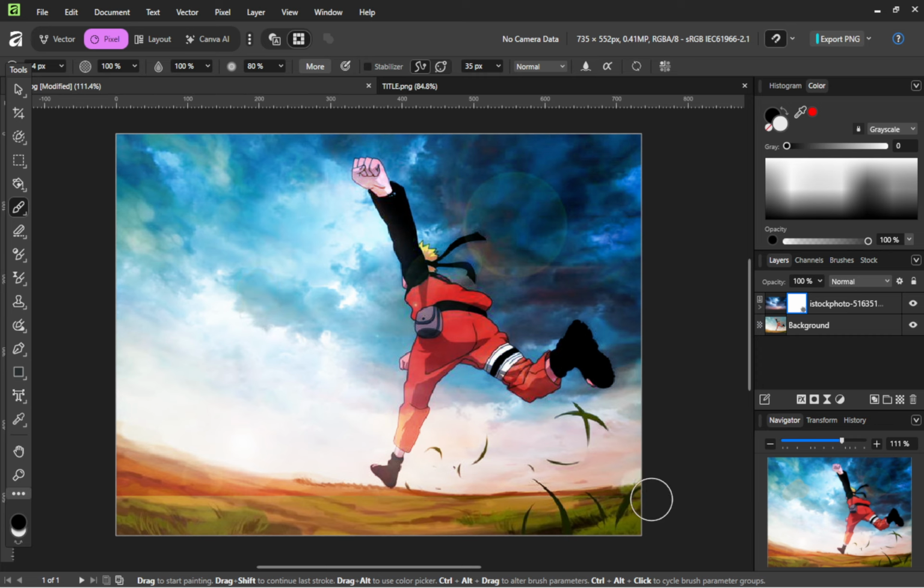And that's your double exposure: clean, creative, and fully controllable. Experiment with different images and blend modes, and you'll quickly find your signature look.